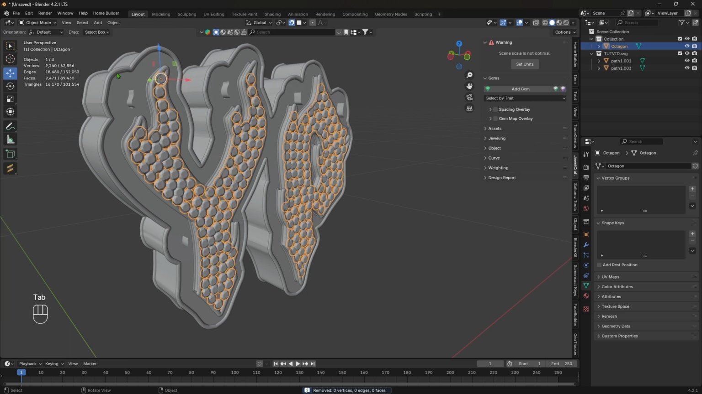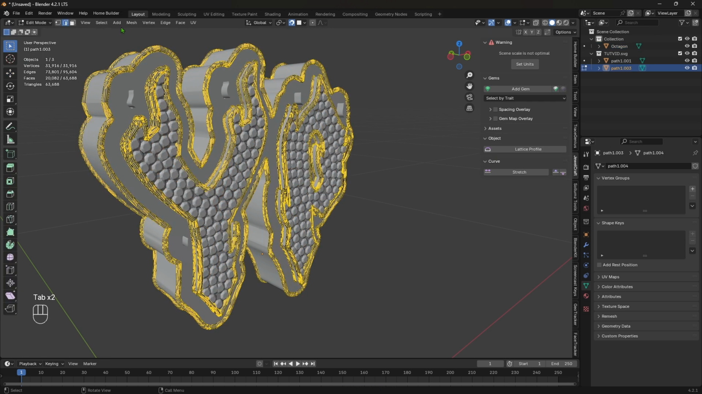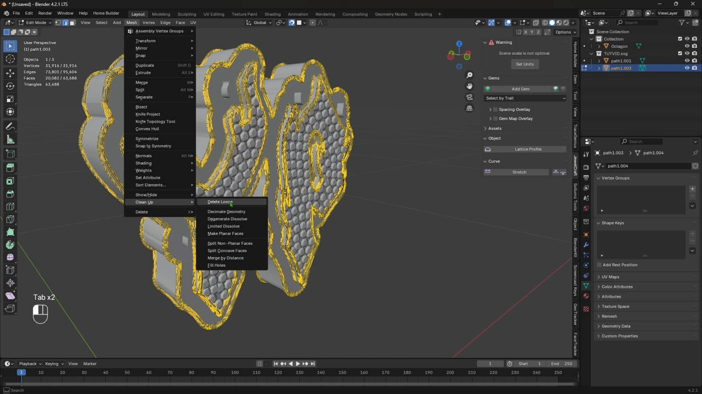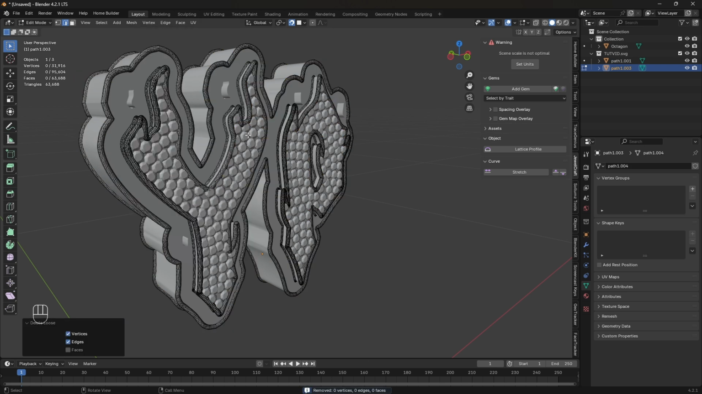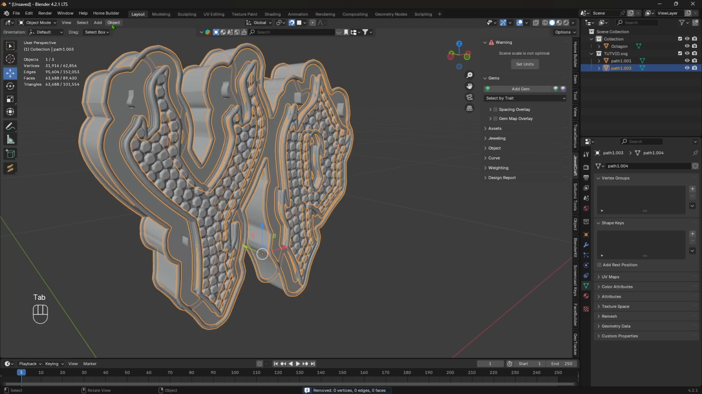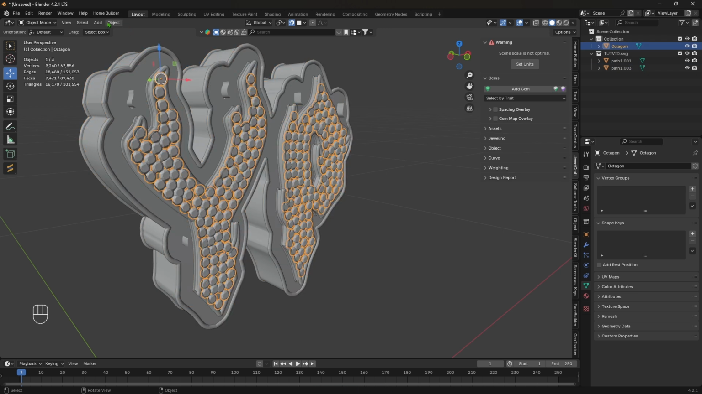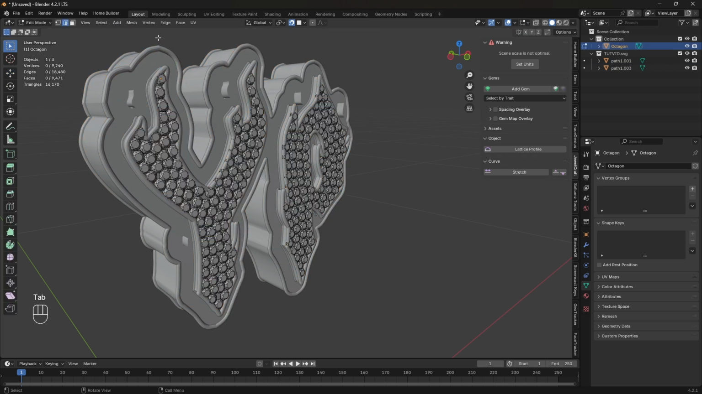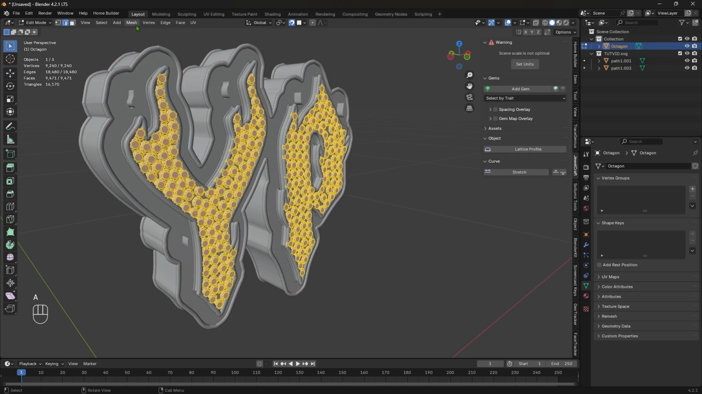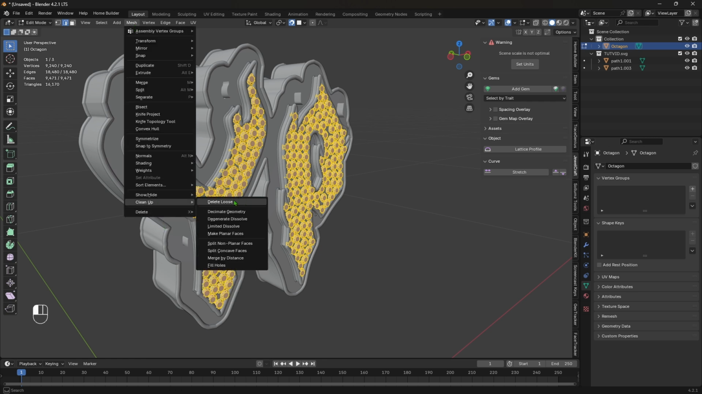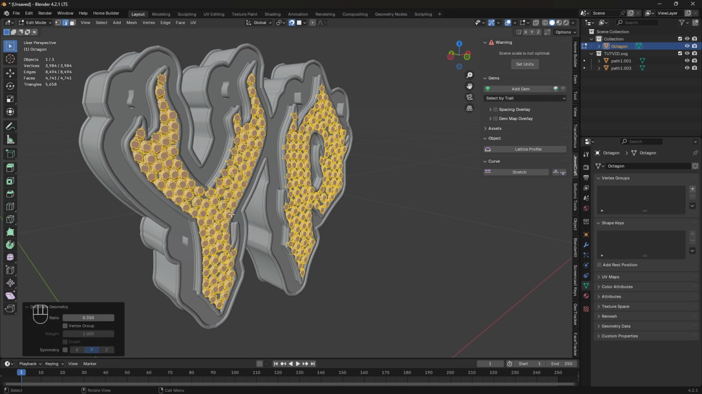Delete loose too. My bad, y'all. That's a good thing to do before you do it. Delete loose and then you decimate your geometry. I like to do all of my decimating and stuff at the end after I made everything. I got everything that I'm making squared away. That's when I like to decimate my geometry.